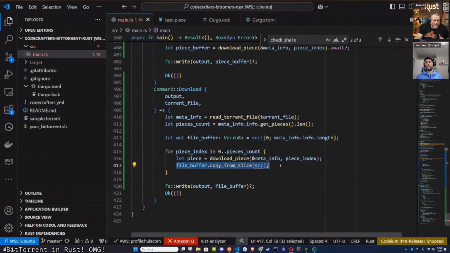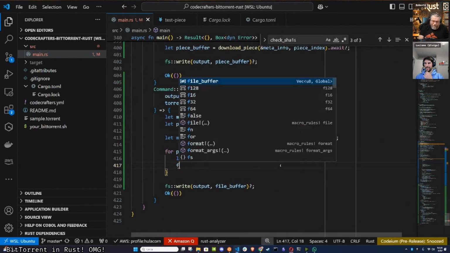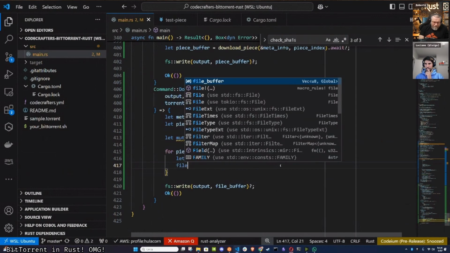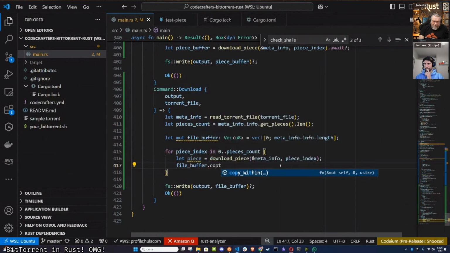I will write the stupid loop. You will Google in the meantime if there's a smarter way of doing this, and I will try to run the tests locally just to see if at least it works. Then we have to refactor with something smarter. Okay, there should be just a copy. Didn't give you that, right? No, I don't see a copy. I have those two, copy from slice and copy within. I don't have a copy.